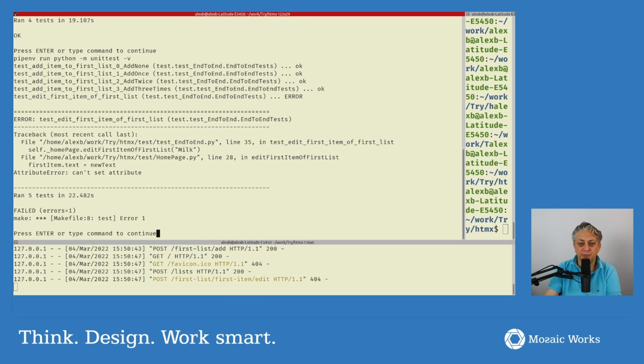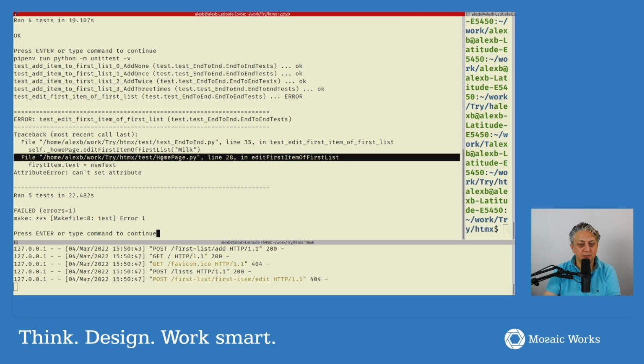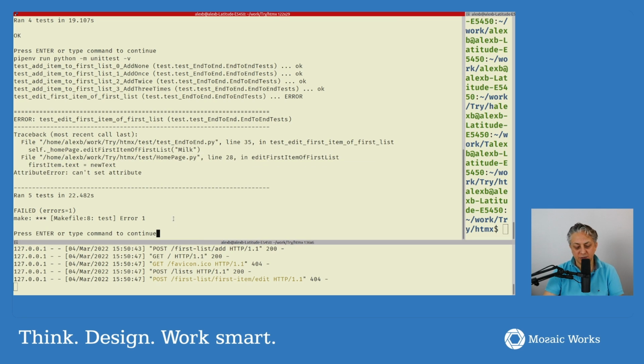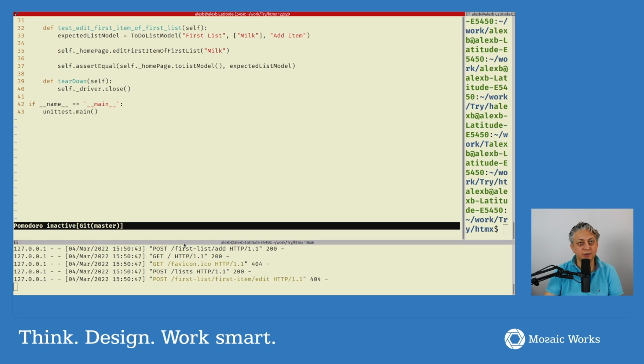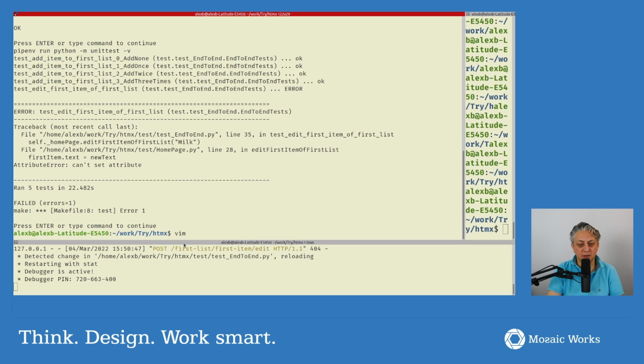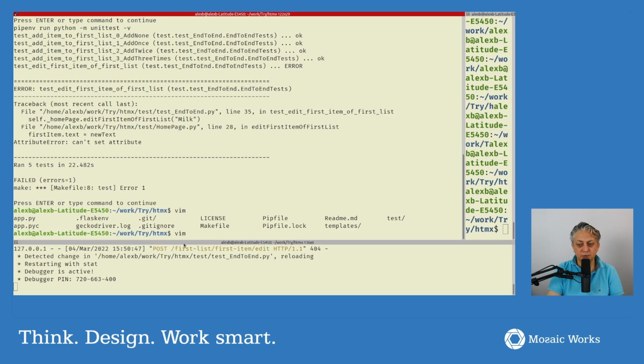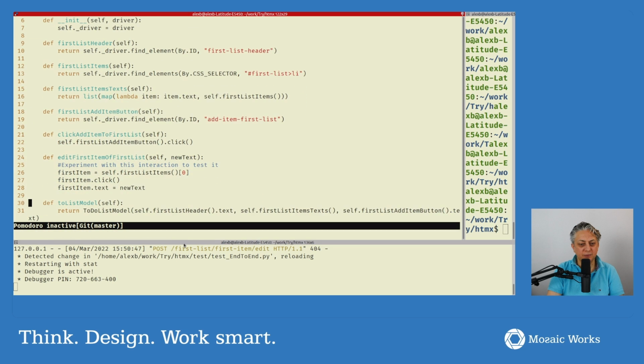Okay, so what happened? Edit first item, can't set attribute. Okay, so this is failing. That's actually fine, because we'll need to change the method in edit first item of first list, the method in homepage. Okay, so I will instead go to test homepage, edit first item of first list.